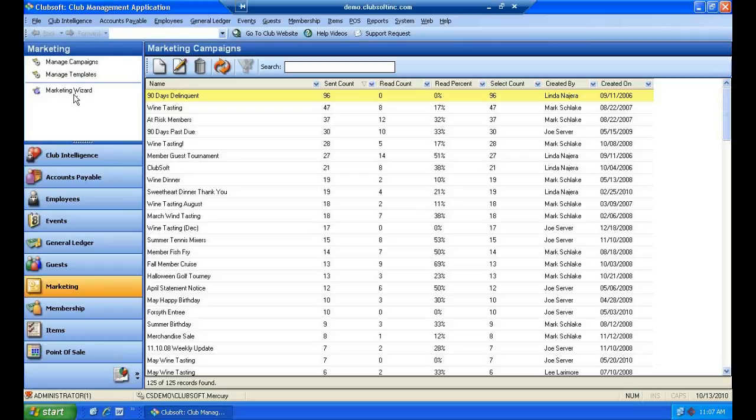We have three options: manage campaigns, manage templates, and then of course the marketing wizard, which is what we use to send our messages. In general, manage campaigns is really just a great summary screen that lets you see the name of a campaign or marketing message that you've sent out, the amount of emails sent, the amount read or opened by various users, what that percent is, and so on. You can also see things like who created that message, when it was created on, etc.